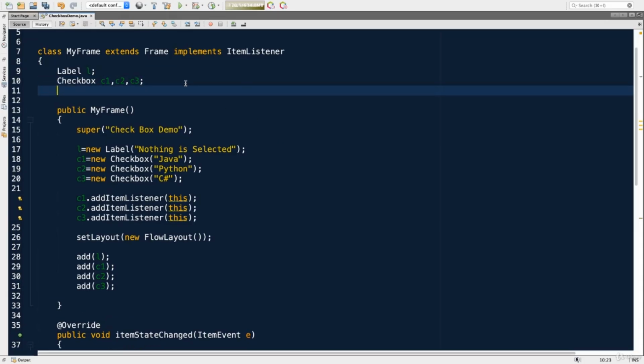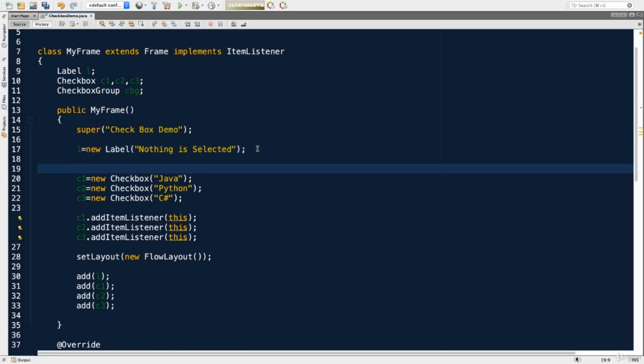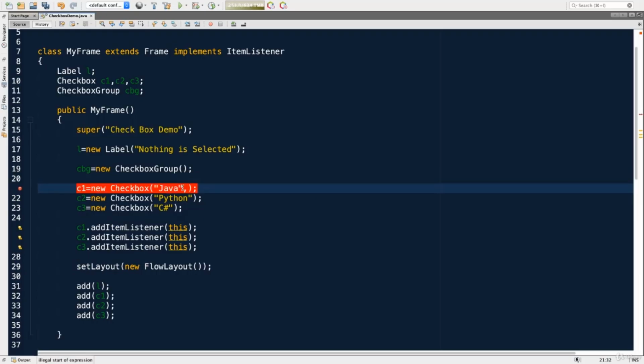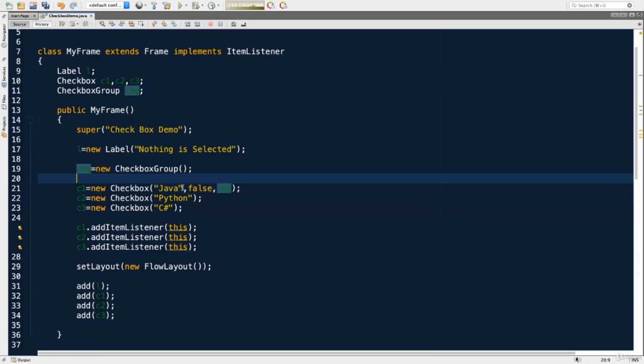So actually, when a set of checkboxes is kept inside a group, they become radio buttons. That group is a checkbox group. Java provides a class for CheckboxGroup. So I have taken a reference. Then after the label, I will create an object of CheckboxGroup. Then this checkbox group I should give as a parameter to all these checkboxes. Java, comma, what should be the state? I want it to be false. Nothing should be selected. Then the checkbox group. See, this is the constructor. I am directly using the constructor.